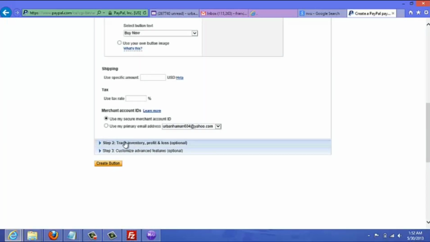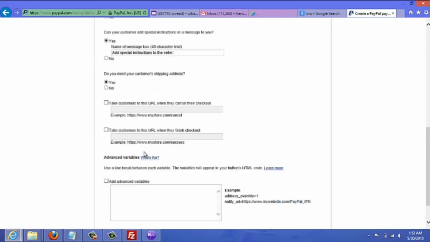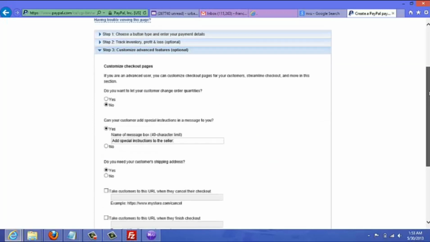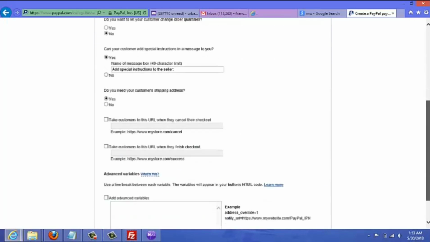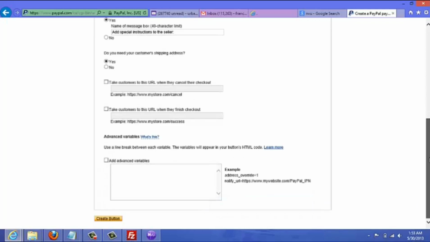Step 2, track inventory, profit and loss, optional. That I skip. And then I just go to step 3. And there's only one change I make here on step 3, which is where it asks you to add the link for the download page. You could skip all this if you like, and that's what I'm going to do just for this example. But usually I would put a check mark here, and I would insert the link, the URL, to the download page, so that when they finish paying, the customer is brought to the download page. Okay, but for now, I'm just going to skip that.